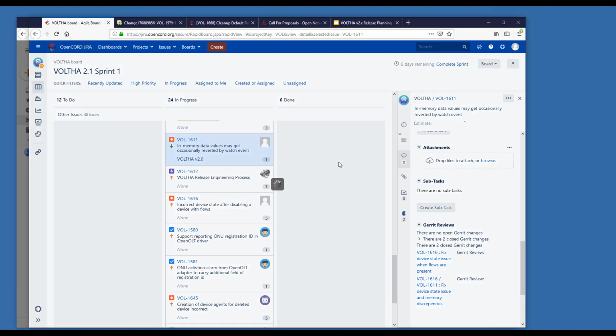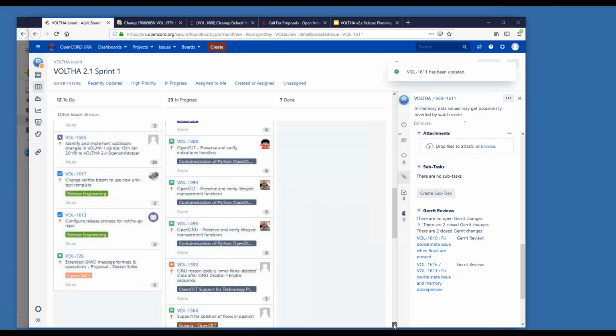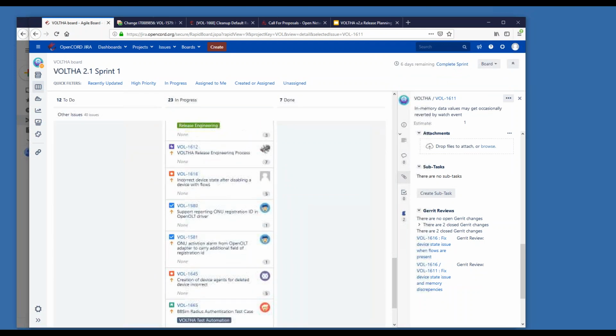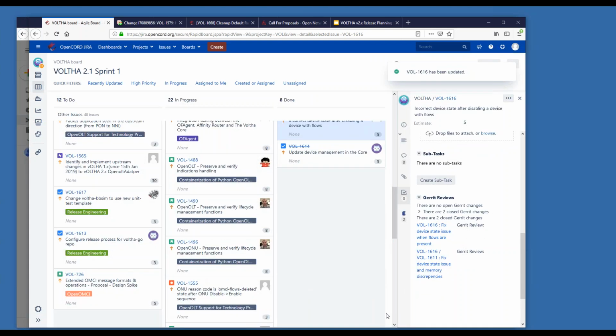All right, we'll do. And then same for 1616 then. Let me reposition the screen again. Yeah, that's correct. Okay, yes. Let me move that over to Done.